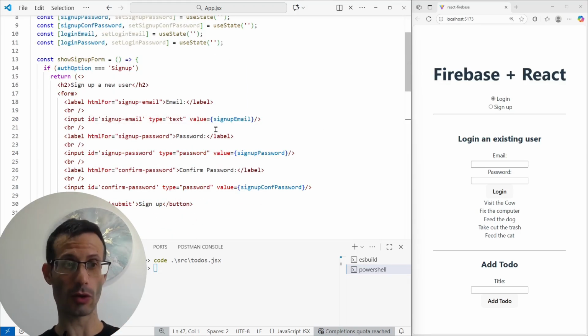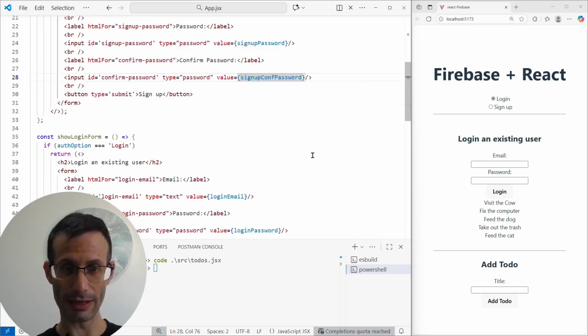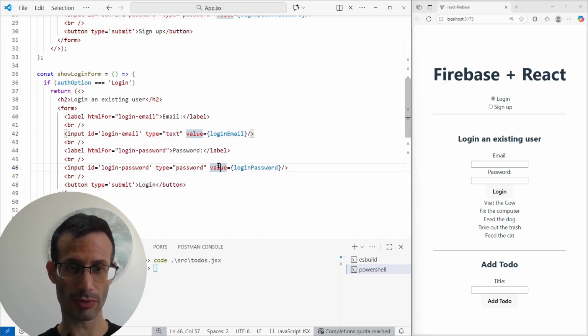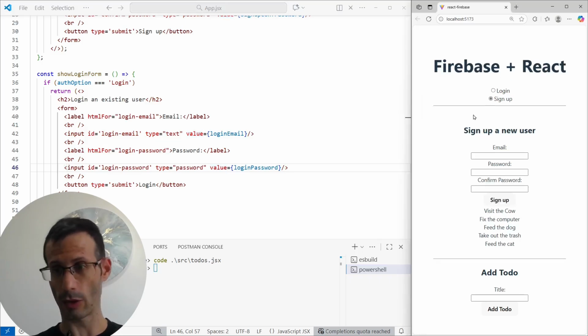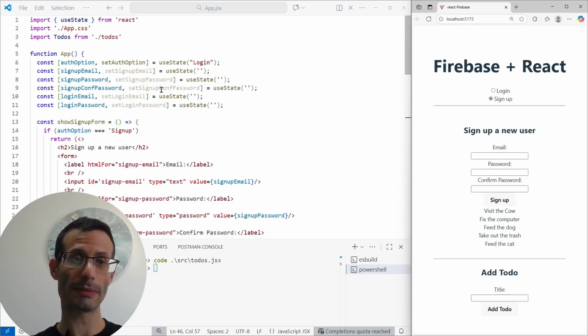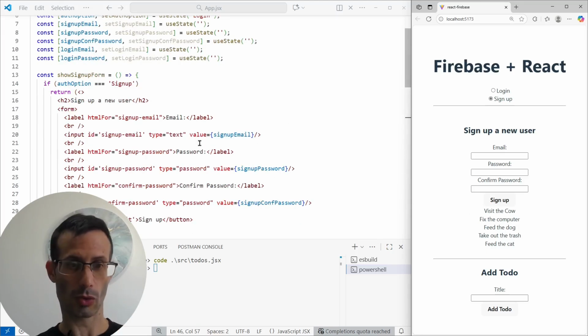Okay, so we can see that the value of this input is sign up email, what we have here. The value of this input is sign up password. This is this state. And the value of this input is sign up confirmation password. And this is what we defined here. And we also have the same thing for this input and for this input. And now we also have to, of course, attach functions to the onChange events so that if the user actually goes ahead and changes any of these inputs in any of the forms, our state is going to update accordingly, and this way the component will know the current, updated values for each of the inputs that the user provided. So let's start with the first one.